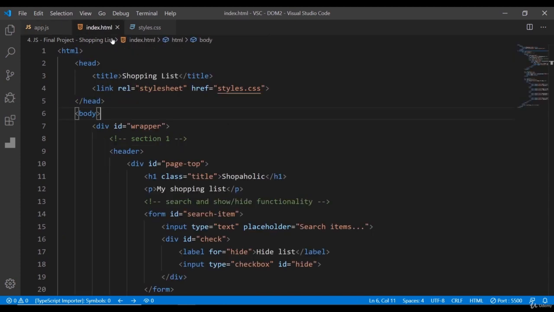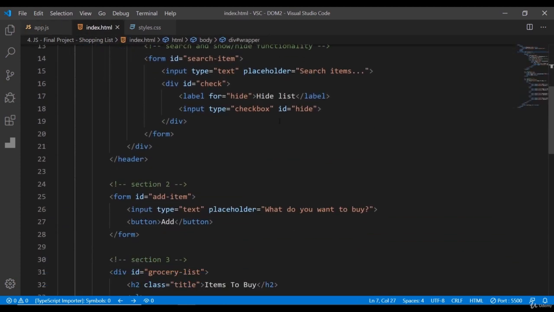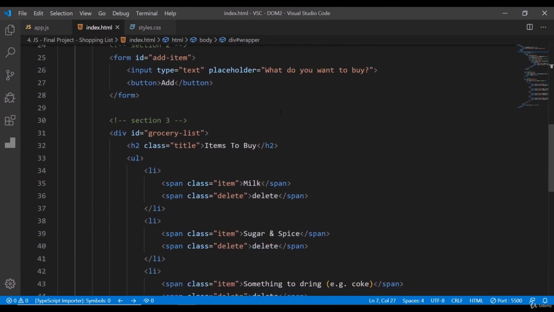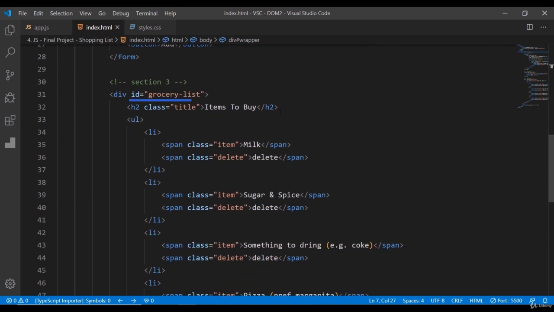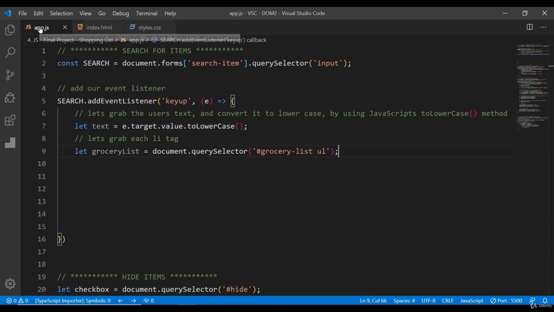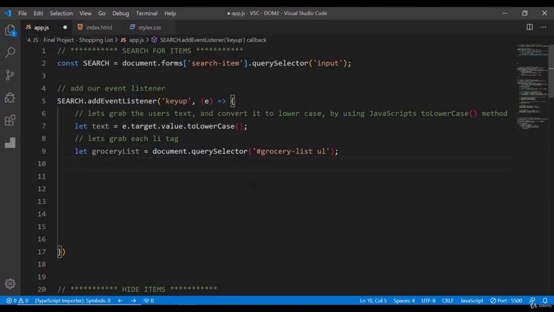If I go to our index page here, just to show you what we're doing, we're scrolling down to section 3, right? We can see we've wrapped everything within this div with an ID of grocery list. I then want to grab this UL tag, because this UL element contains all the LIs beneath it. That's all we've done here. So we've got this grocery list, and now I want to grab each list element. That we can call let groceries, because we know it's going to be plural. There's more than one li tag.